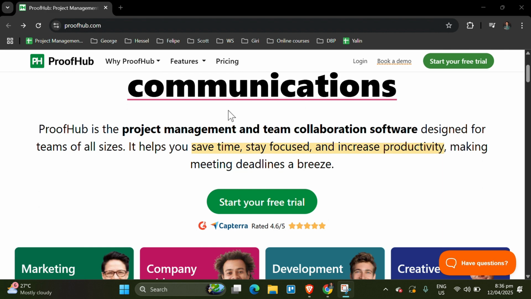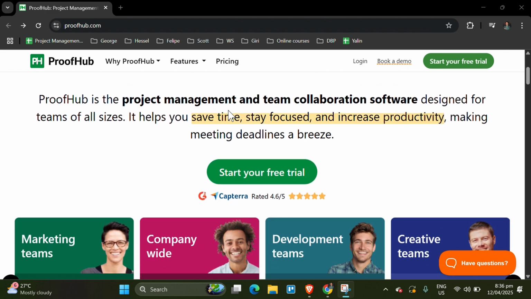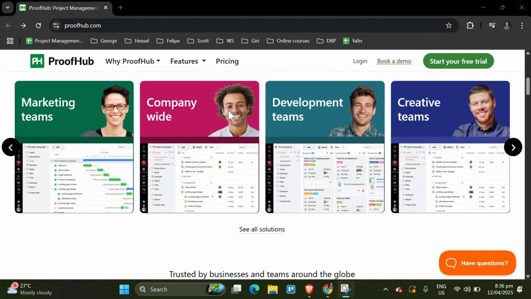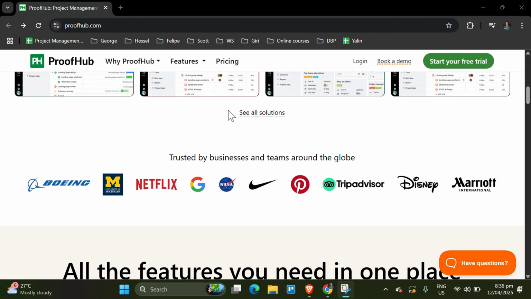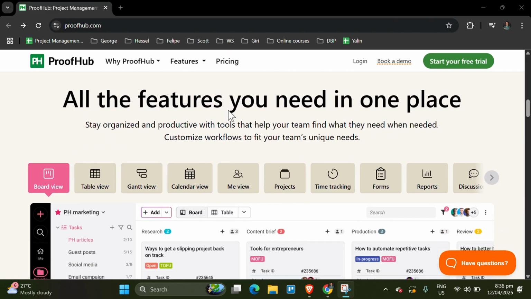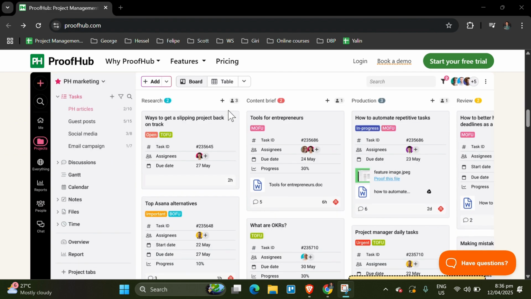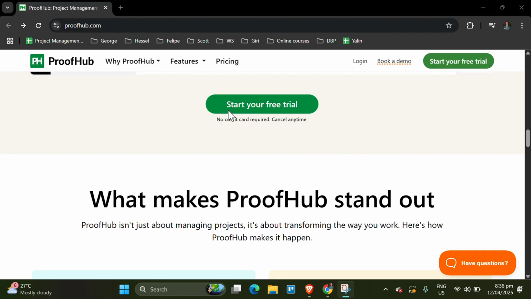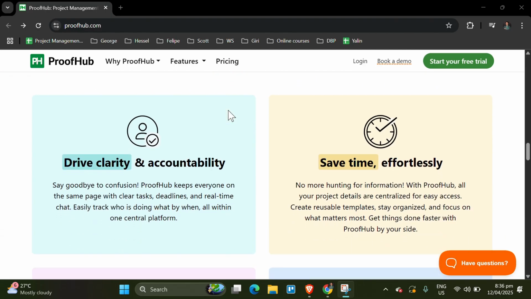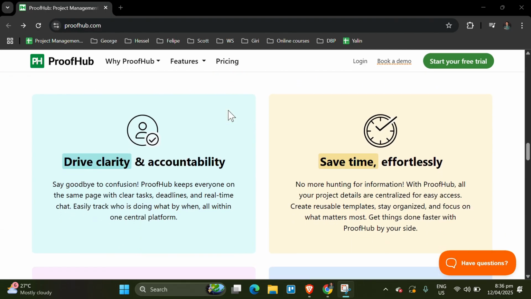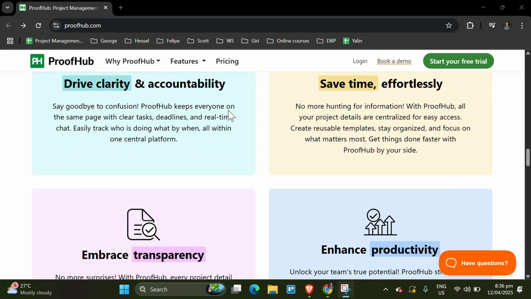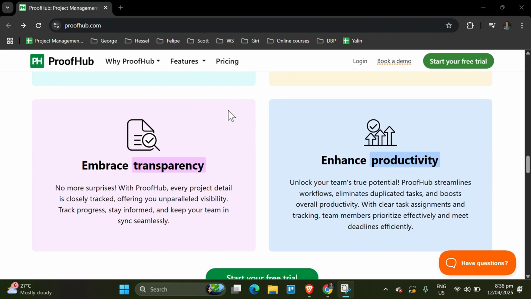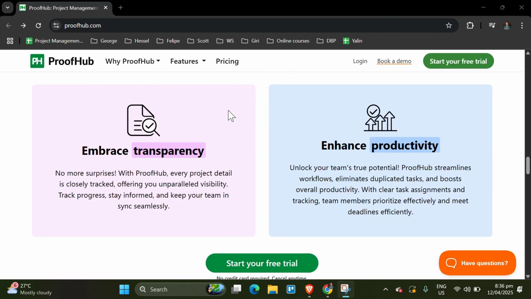If you need a quick way to communicate, ProofHub also includes real-time chat. You can message teammates instantly without leaving the platform, making it easy to get answers fast or share quick updates without interrupting workflows. For time-conscious teams, ProofHub offers time tracking features to log hours spent on tasks. You can either manually enter time or use timers to track work in real time. This is perfect for client billing, productivity tracking, or simply understanding where your team's energy is going.